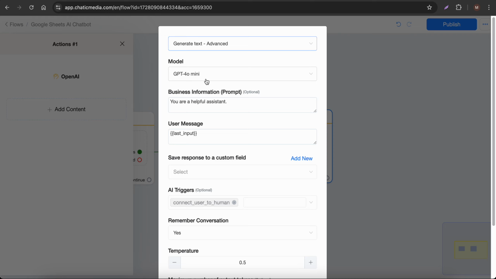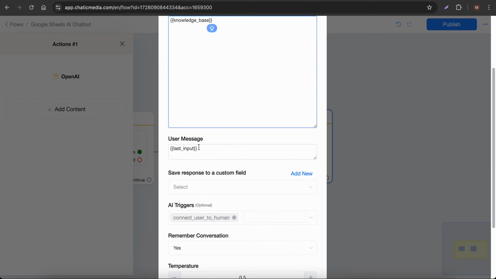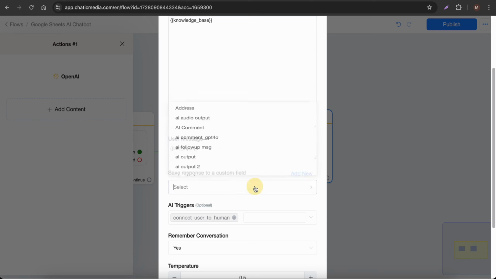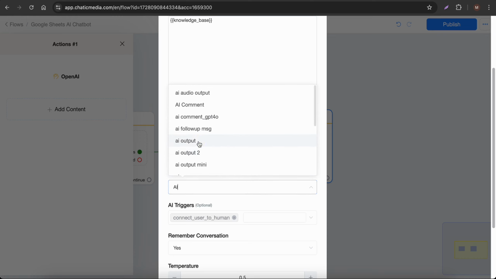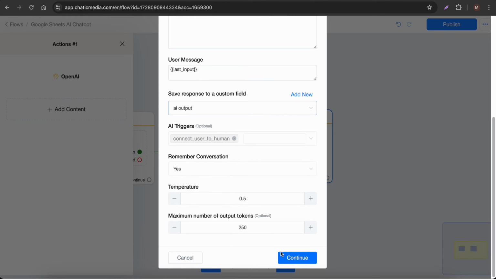Let's use that one, and here the business prompt. For the business prompt, instead of adding the business prompt right here, you simply use the knowledge base custom field. Simple as that. And for the last input, we want to save the output in a custom field. You can add a new one, otherwise you can use AI output or something like that. Here we have AI output, so we can simply use this one as well, and continue.